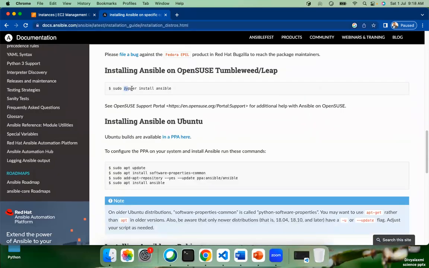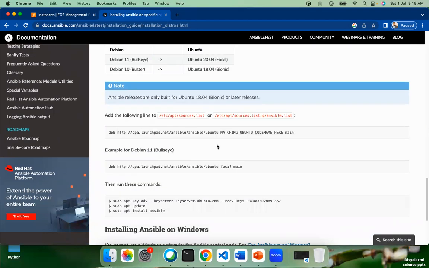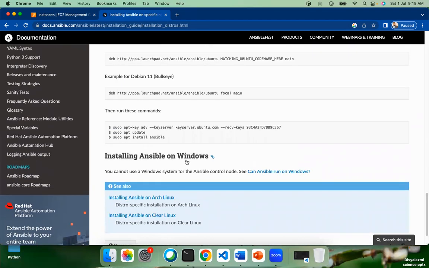You only have to use zypper install ansible, and here is what I just told you. These are the commands to execute for installing Ansible on Ubuntu. Similarly for the Debian server also, and for Windows also we have. Anyway, it says Ansible on Windows: you cannot use a Windows system as an Ansible control node. So you cannot install Ansible on Windows machines. Keep this in mind.